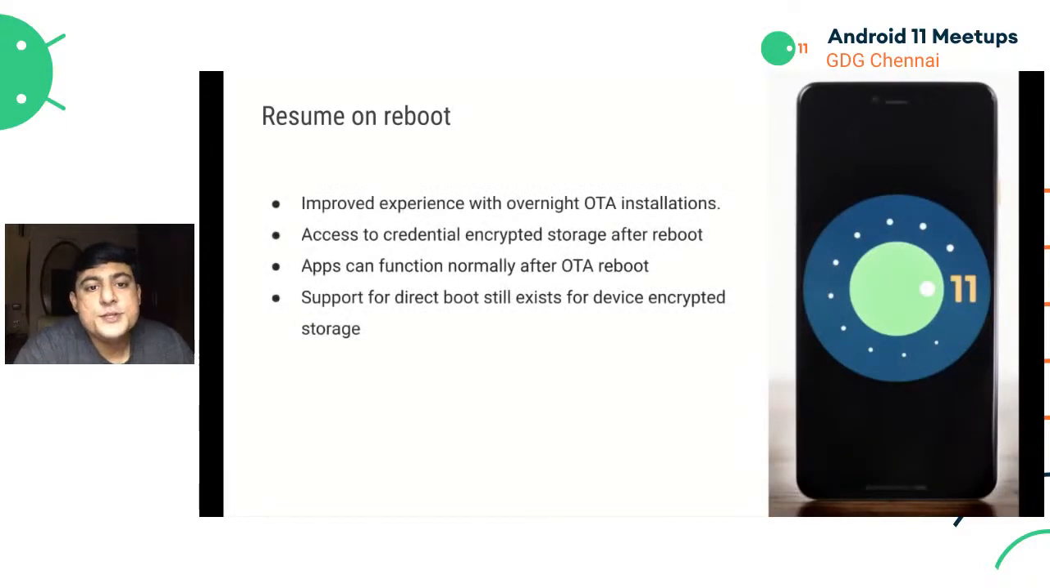The other feature that we introduced was resume on reboot, which is going to give you a better experience with over-the-air updates. Earlier to Android 10, if you had an OS update, you would update the OS and then have to punch in your PIN for your system to complete the changes. Now, with resume on reboot, we can schedule the installs to happen when the user is not using the device, maybe plugged in, and in the middle of the night you could download the OTA, update and reboot automatically.